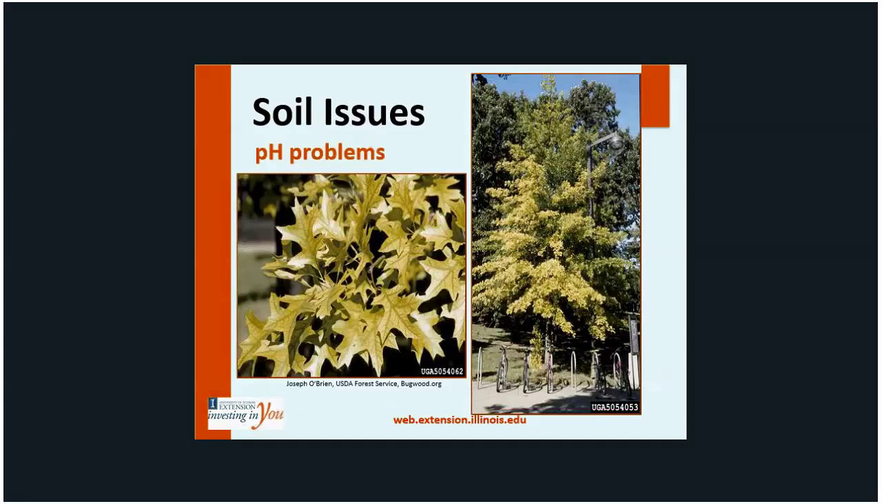We do have one pH problem that we do see quite a bit in our landscapes, and that is an iron deficiency problem in plants like pin oak, sweet gum, birches, some pines, and this is actually due to a pH problem. Most of our home landscape soils tend to be alkaline. The form of the iron which is in the soil, because it's alkaline, is hard for the tree to absorb, hence it develops an iron deficiency.